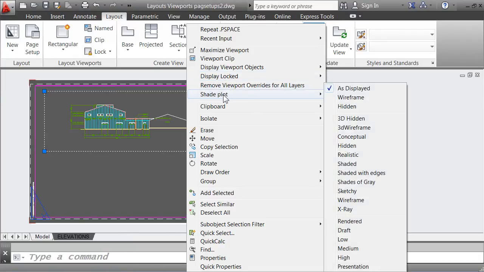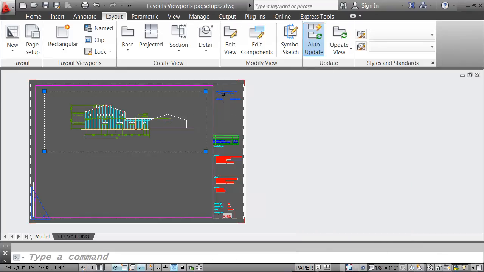If this was a 3D model, I could go into shade plot and set any of the shade plot settings, as well as other settings that you can see on the pop-up menu. So you need to look over the different options.